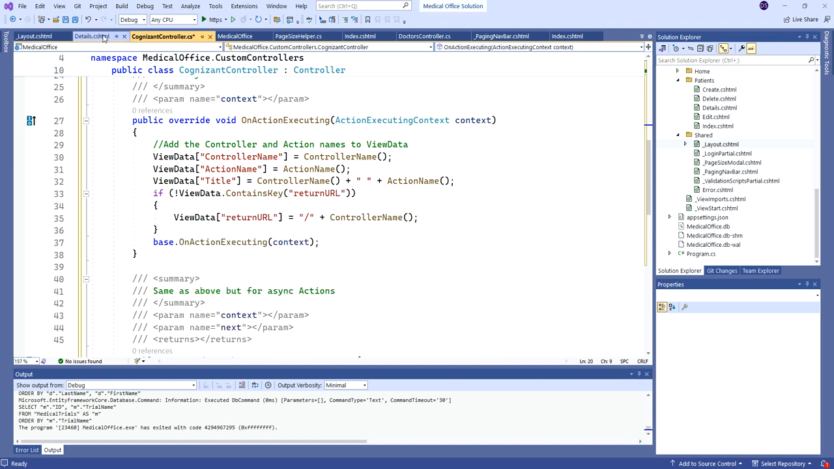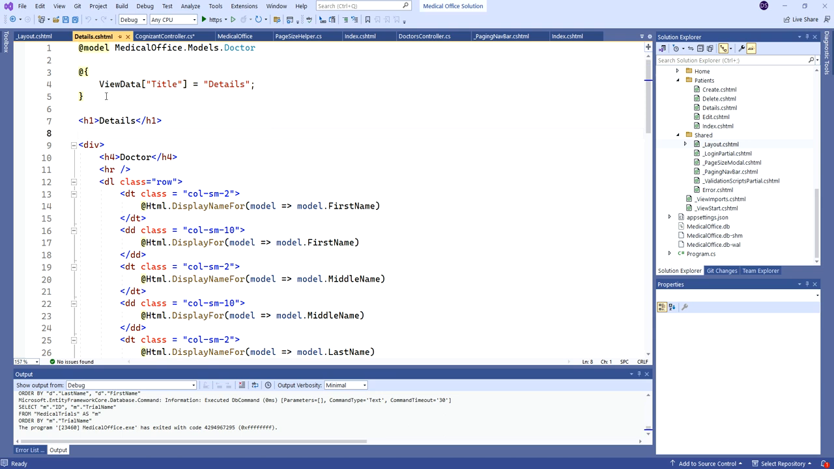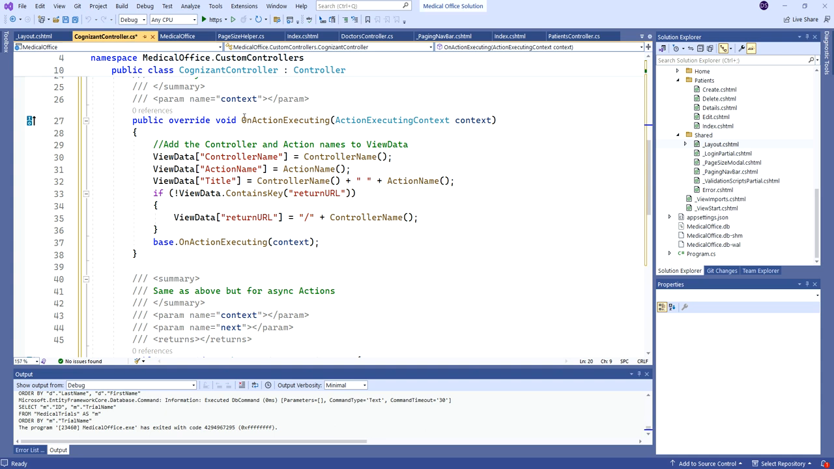Now, mind you, if you do want to ever change it from that, we'll eventually take this out, because this would actually replace, this will take precedence over what's coming from that cognizant controller. And we would end up just getting details. We wouldn't get the controller name details, right? But we'll end up taking this out, but you can always put it back in if you want to. So we have the controller name, action, and for our convenience, this more explanatory title.